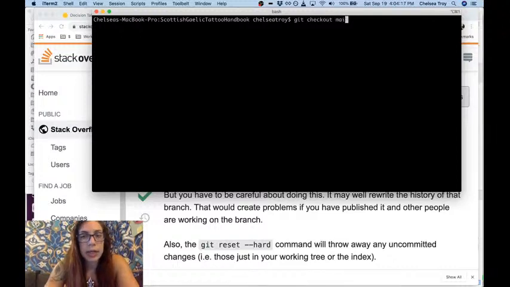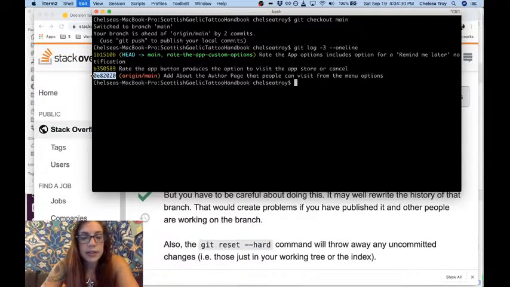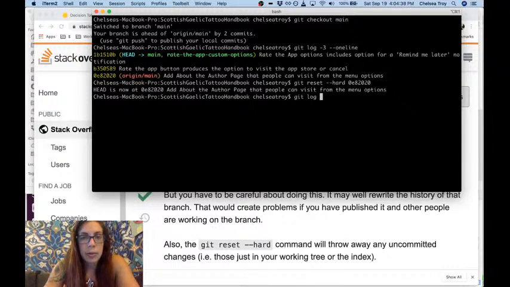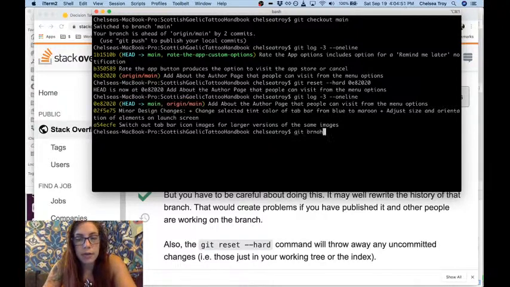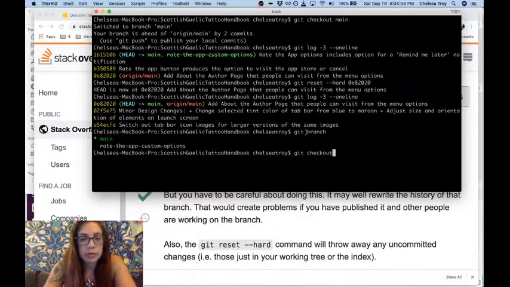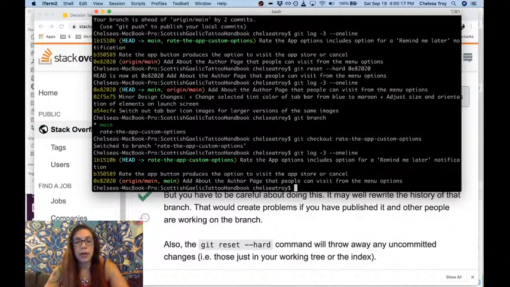So, git checkout main, git log -3 --oneline. This is the one where I want it. Git reset hard to there, git log -3 --oneline now should show main here, and then when we do git branch, git checkout rate the app custom options, git log -3 --oneline, we should still see our 2 commits. And there they are.